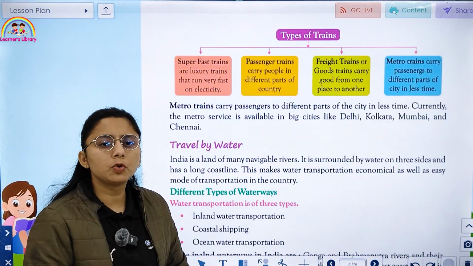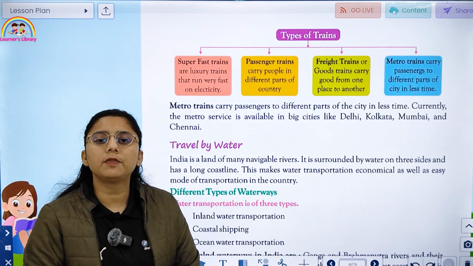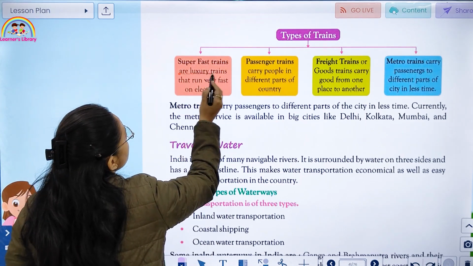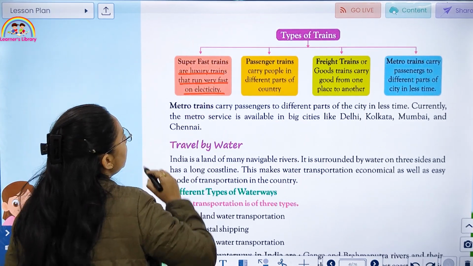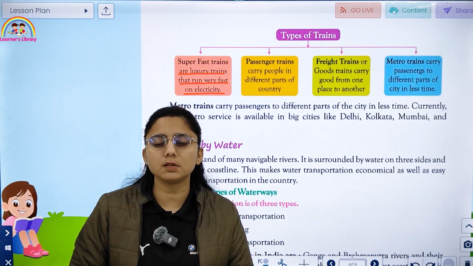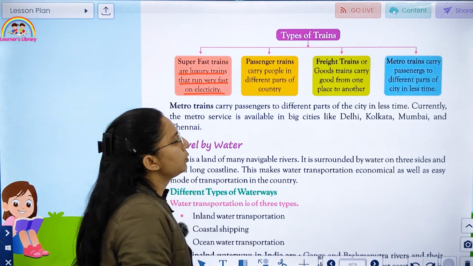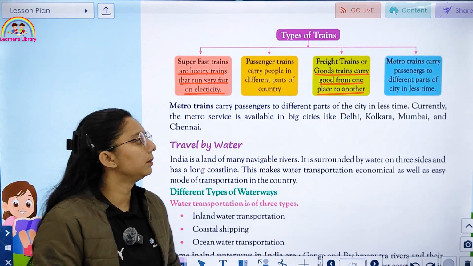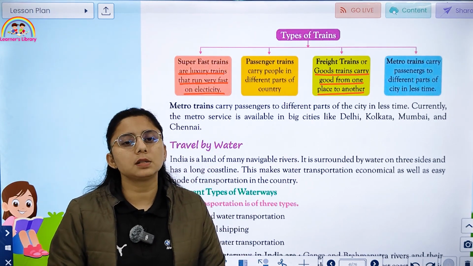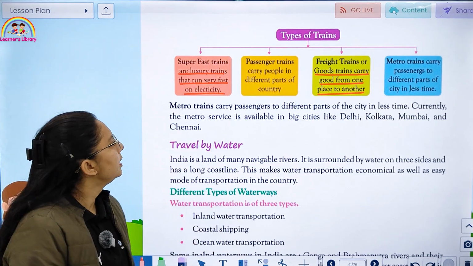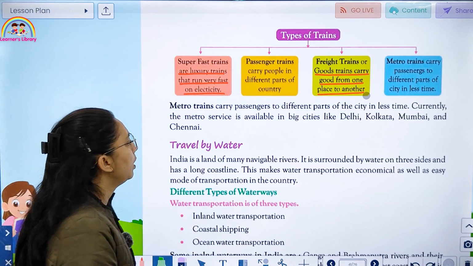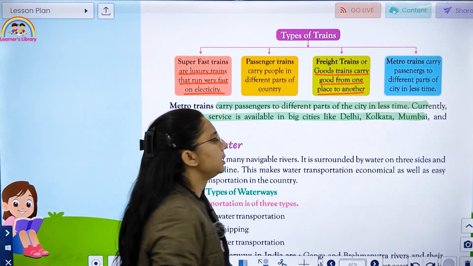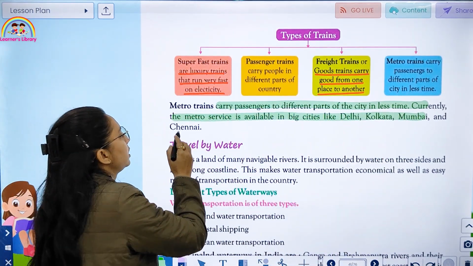Now, types of train: we have super fast train, passenger train, freight train, which is also known as goods train, and then metro train. First is the super fast or luxury train that runs very fast on electricity. Then we have passenger trains, which carry passengers from one place to another. Freight train, which we also call goods train, carries goods from one place to another. Next is metro train. What does it do? It carries passengers to different parts of the city in less time. Like we have metro services available in big cities like Delhi, Kolkata, Mumbai and Chennai.